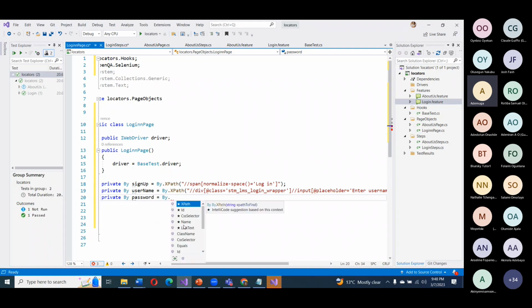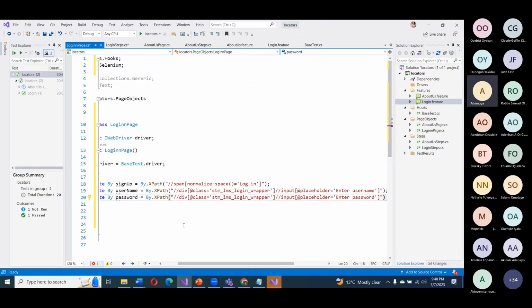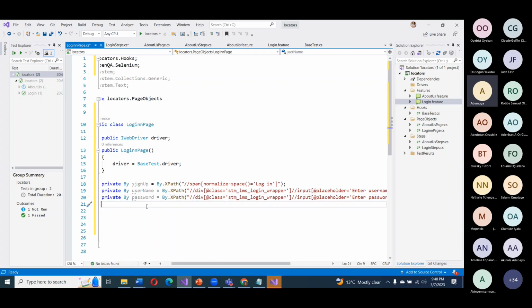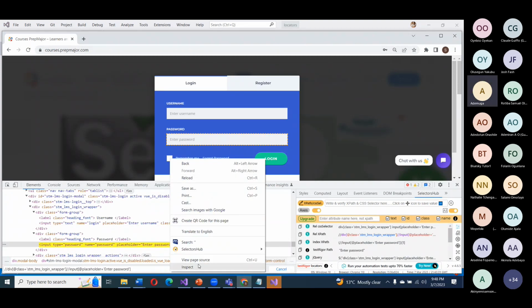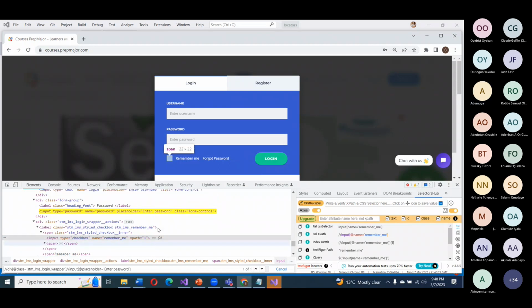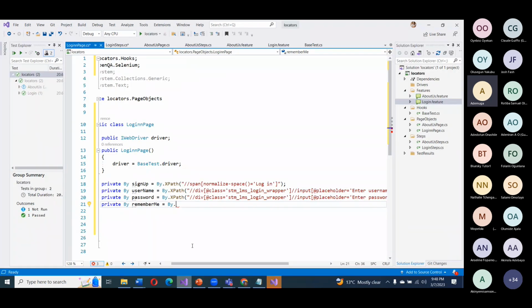Since we're also using XPath for that, you paste it in, and that's the password. So we're also working on Remember Me, and then you say it like this, Remember Me, and by dot. Let's also inspect the checkbox that we're trying to inspect. So we have it here. Let's use CSS so it doesn't look like I'm using only XPath and everybody feels like that is the best. And then you click on that.